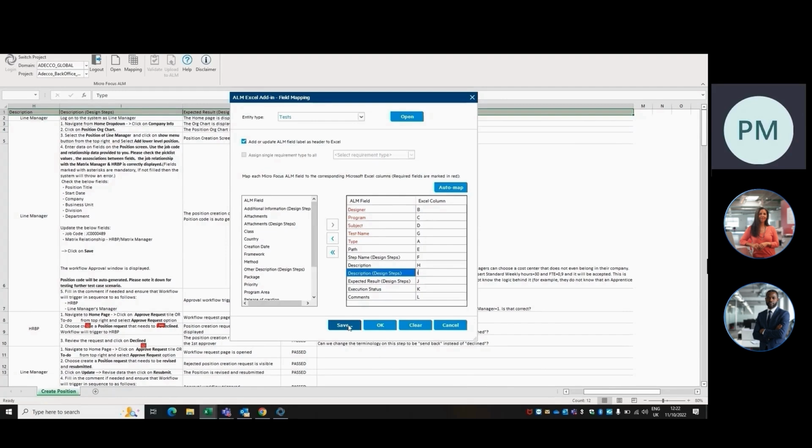So every time when you want to jump onto the ALM, or let's say today I've done some changes in this Excel file, maybe I've done some 10 test scripts or something like that.